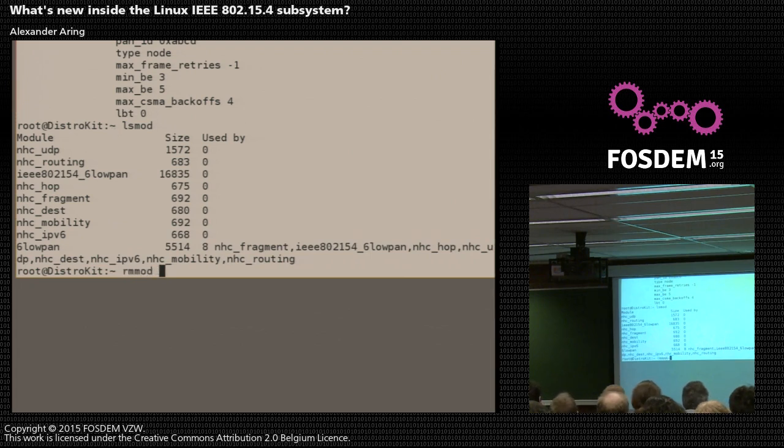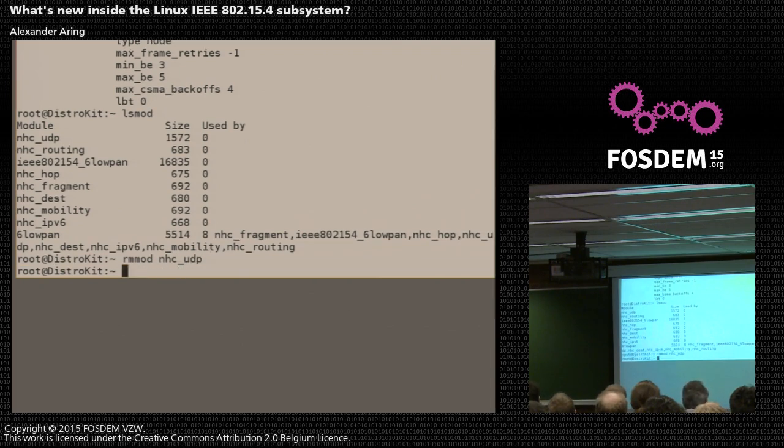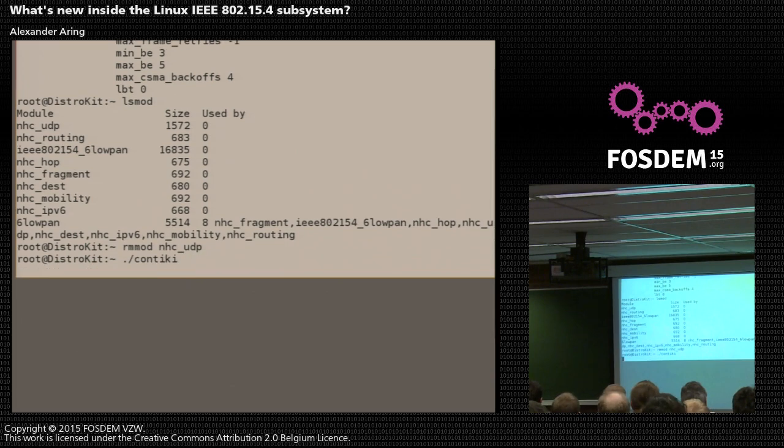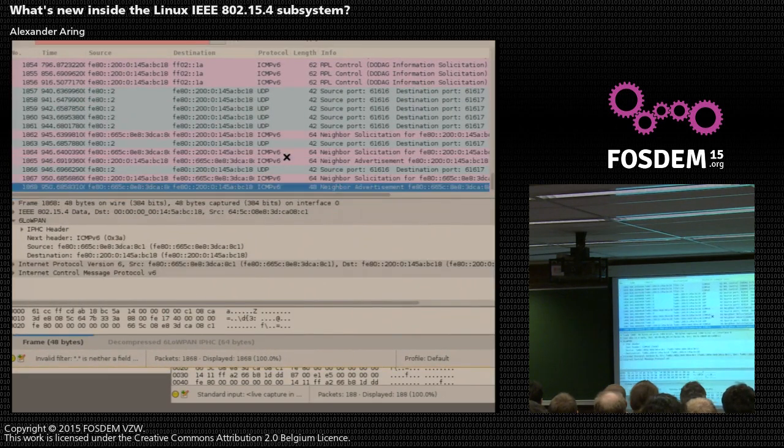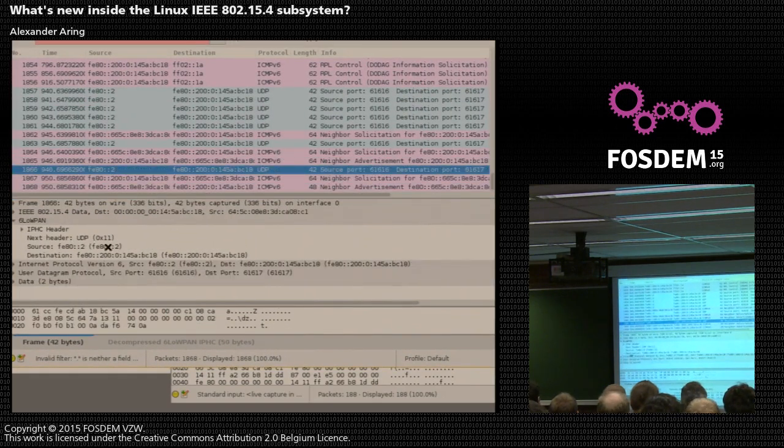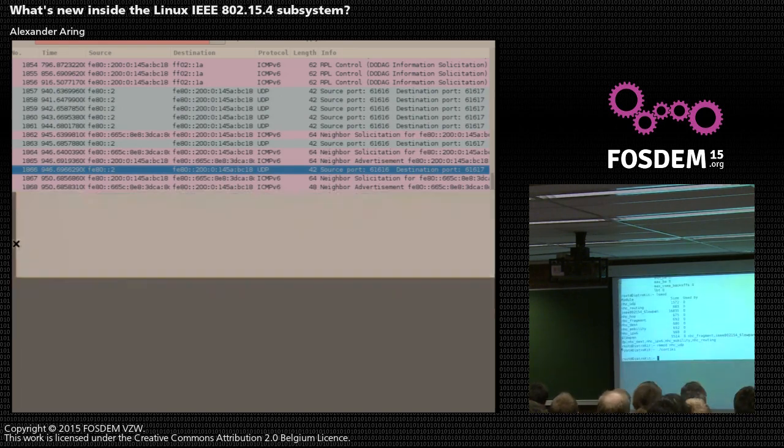So for now, I want to unload the NHC UDP compression. So we have no UDP compression anymore. Then start the Contiki demo again with the blue LED and show what Wireshark displays here. And we see in the 6LoWPAN header, we don't see any next header compression anymore. It's just a plain UDP header.